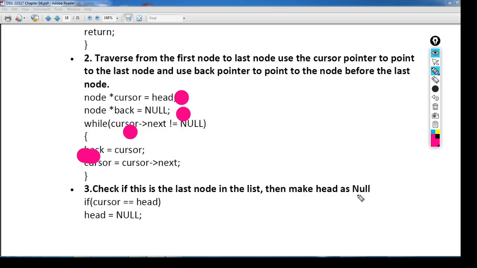If the node you are deleting is the last node, then what happens? If in your linked list the node which you want to delete is the last node, then after deletion of that last node your linked list will be empty. So that condition is checked in step number 3, whether your linked list is empty or not, right? If your linked list is empty, then what happens? Your head should be null. For this only we are having step number 3.